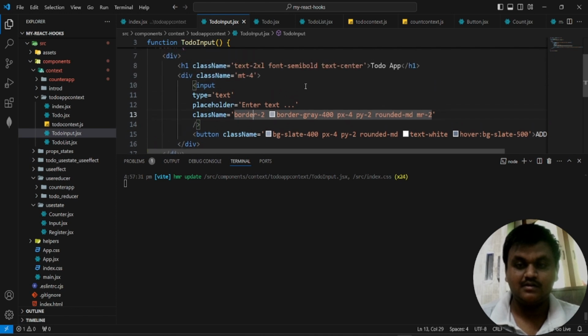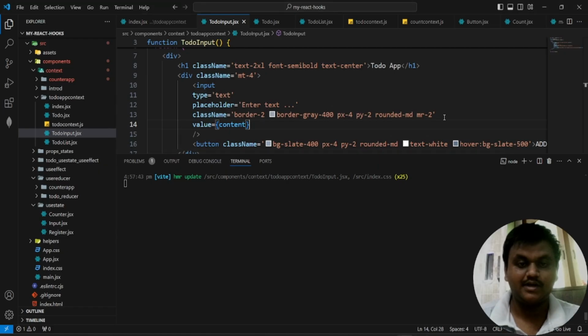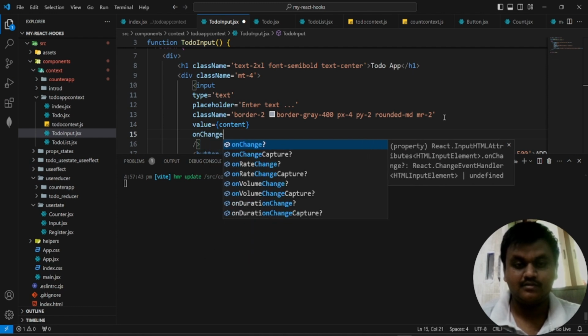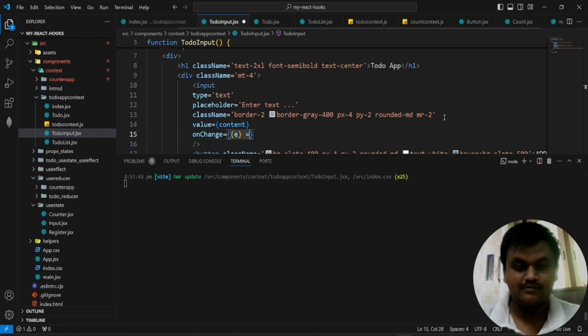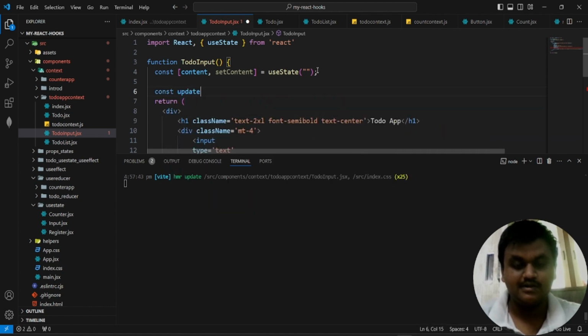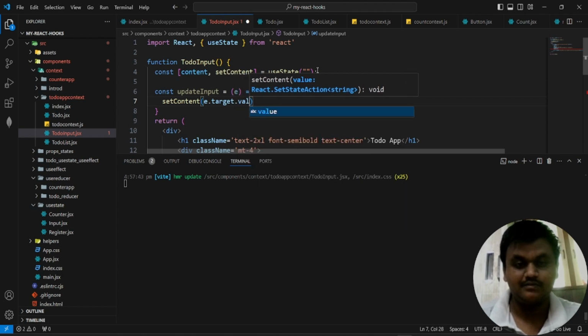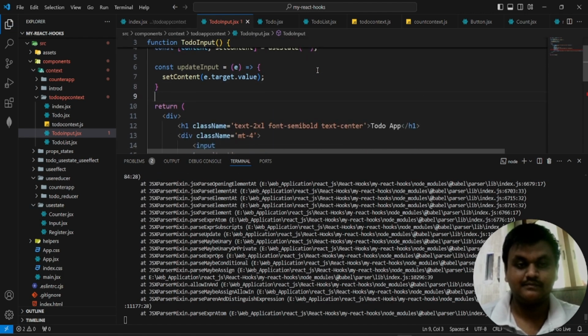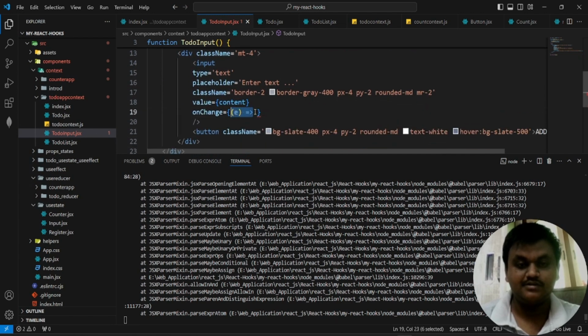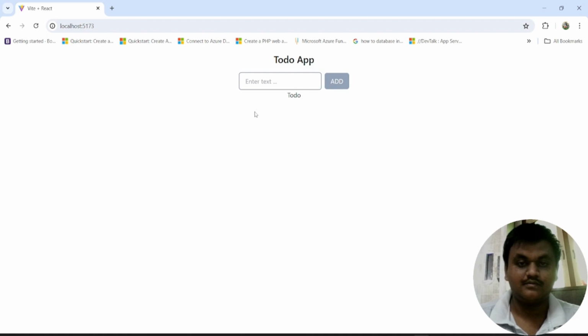Make it a controlled value equal to content, value equal to content, and on change of e, or you can make one more function called updateInput equal to e, setContent of e.target.value. You can write like this also, target value. Instead of here, you can write like this. Okay, the error is gone here.